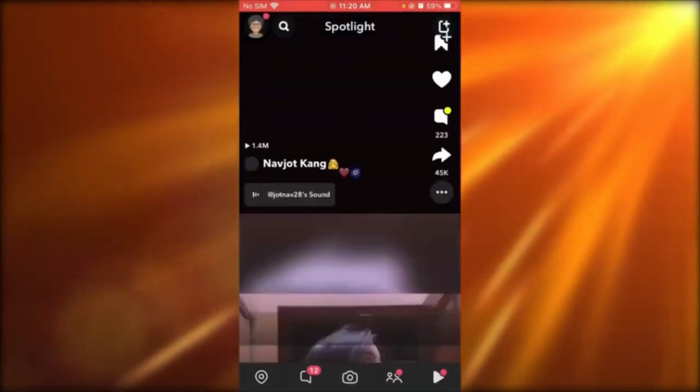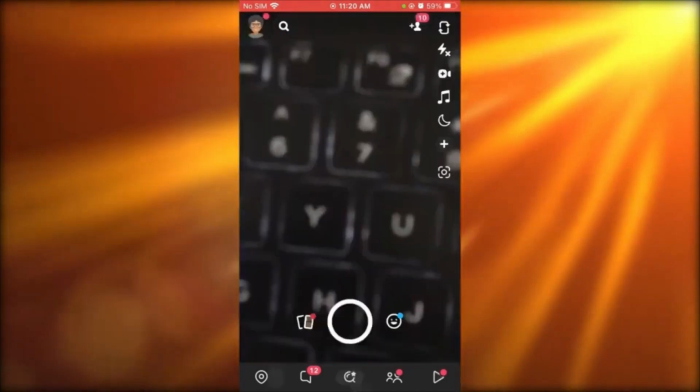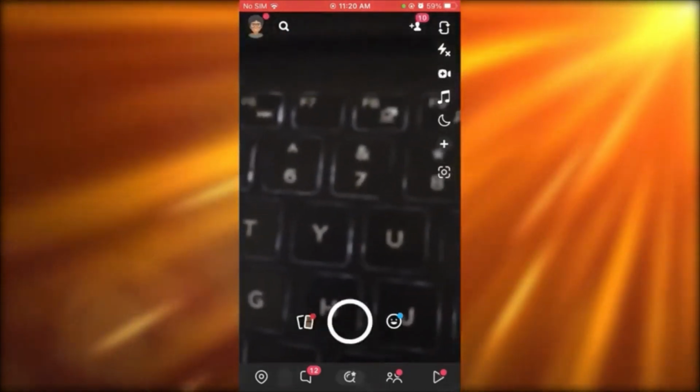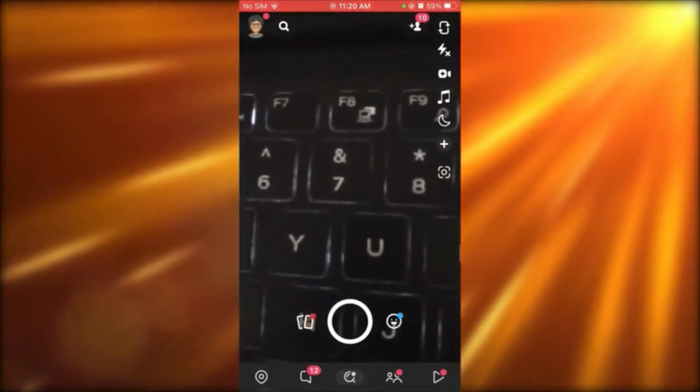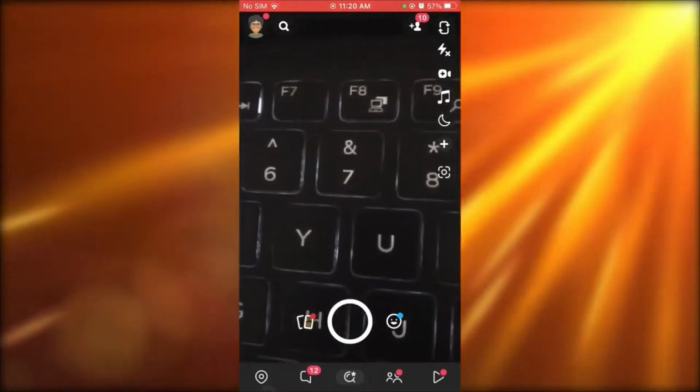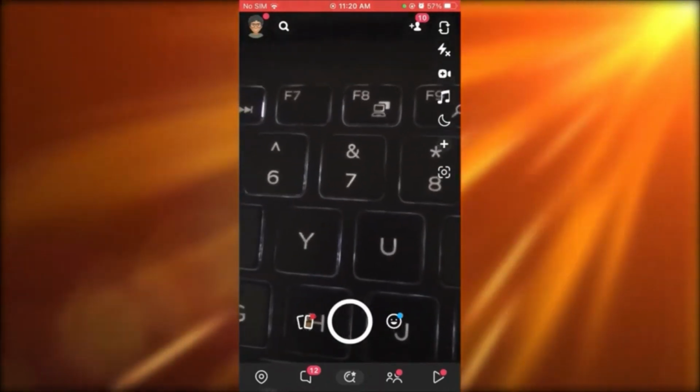And once we're over here, what you're going to do is come over to Spotlight. Now, this is obviously my Spotlight. Okay, you get the whole point of it. But Spotlight is just like Reels or like TikTok. You keep scrolling down and you get more stuff to watch, more stuff to follow, etc.